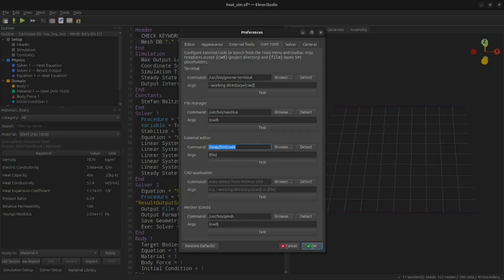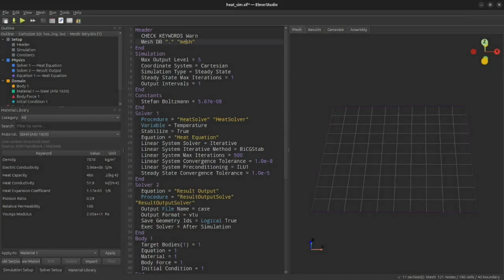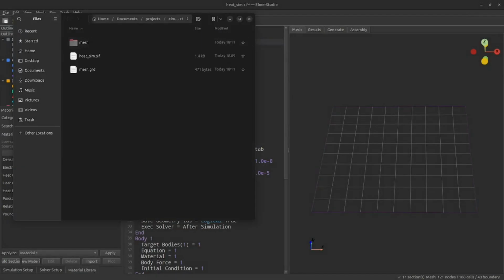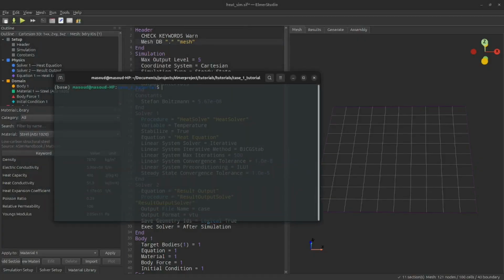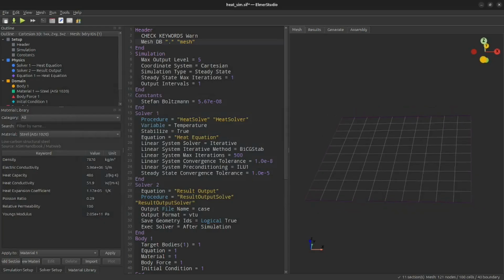If you're more familiar with Gmsh and you have a CAD software, you can also link them to your project folder. So once that's set up for the file explorer, if you click on the file explorer, it actually takes you to the project folder. If you set up the terminal, in my case, it's a default Linux terminal, if I click on that, it's going to open the terminal in my project folder. All right, so that's that.